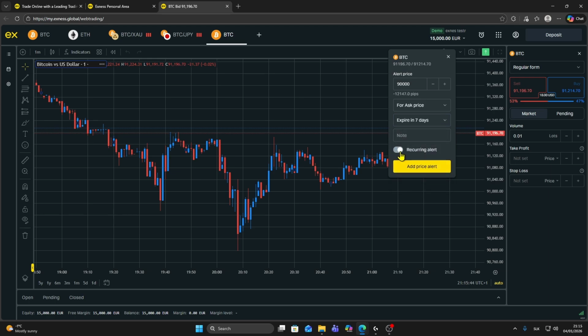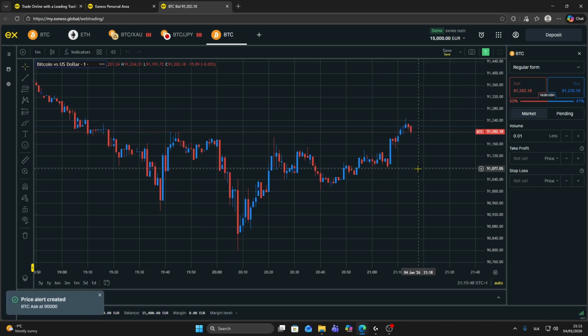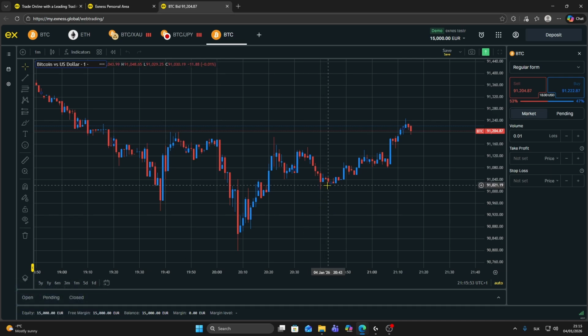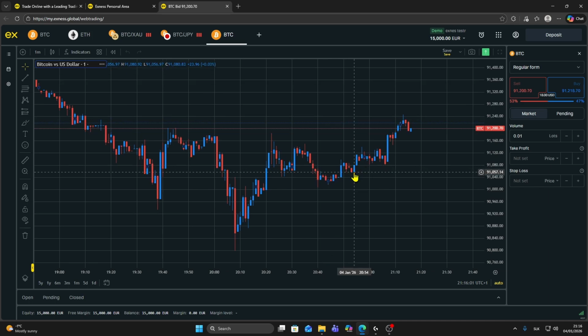You can also set it as a recurring alert, and then add price alert. And once your price alert is created, you will get notified on email or phone when the Bitcoin reaches 90k, and then you can buy it or sell it. So this is how you can add price alerts. It's a very useful thing.